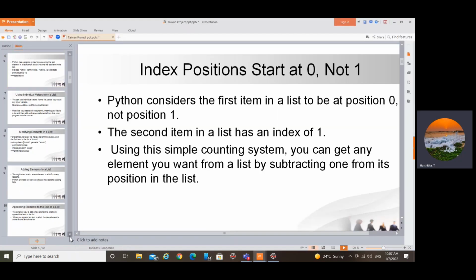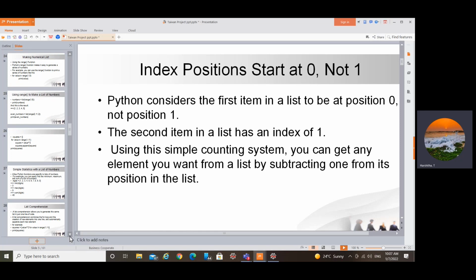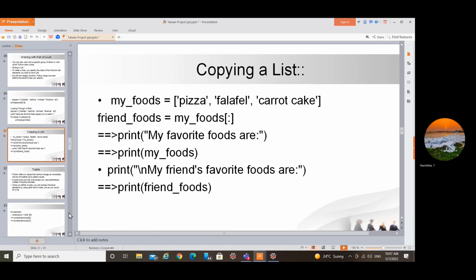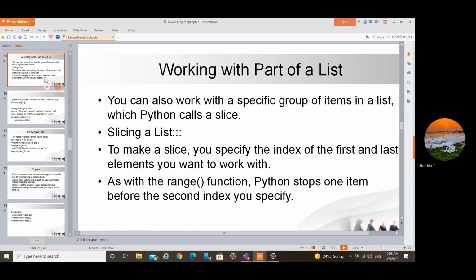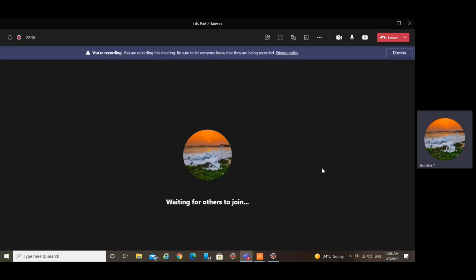Now we have dealt with many programs. I hope you have understood the class. Now in the next class, we are going to deal with tuples.